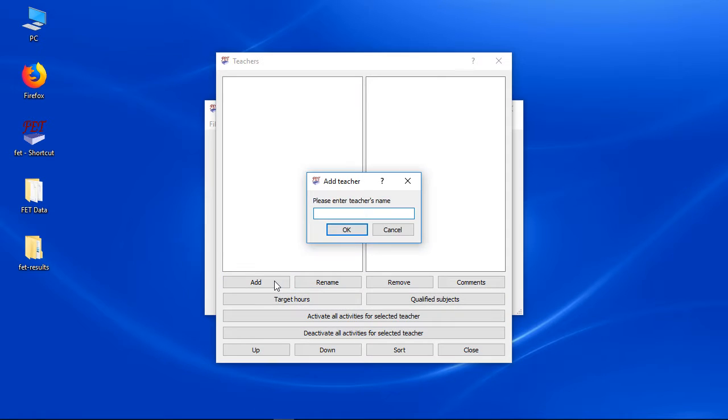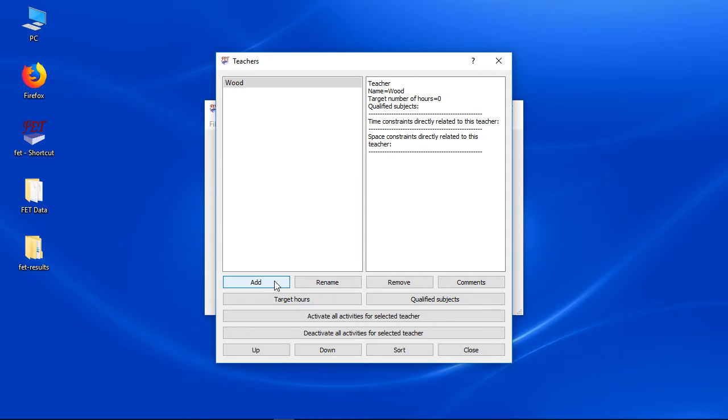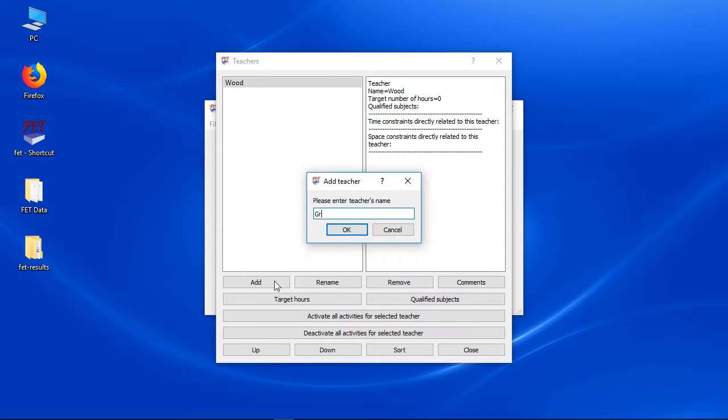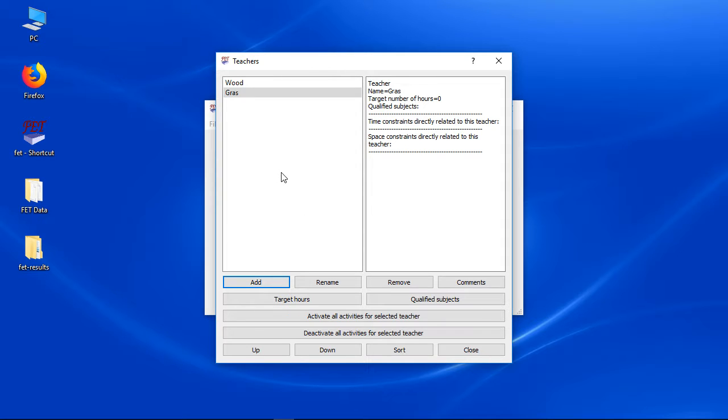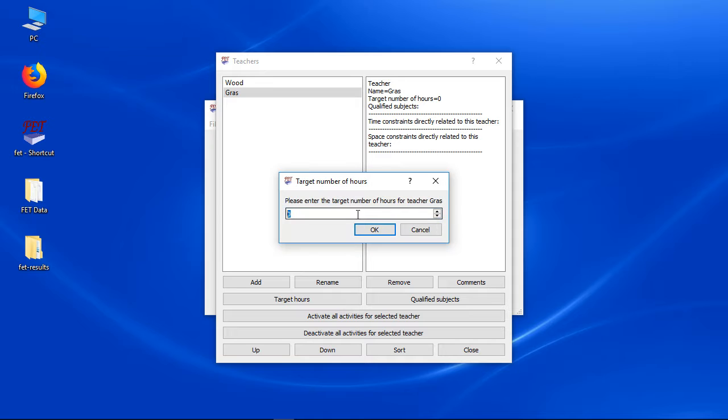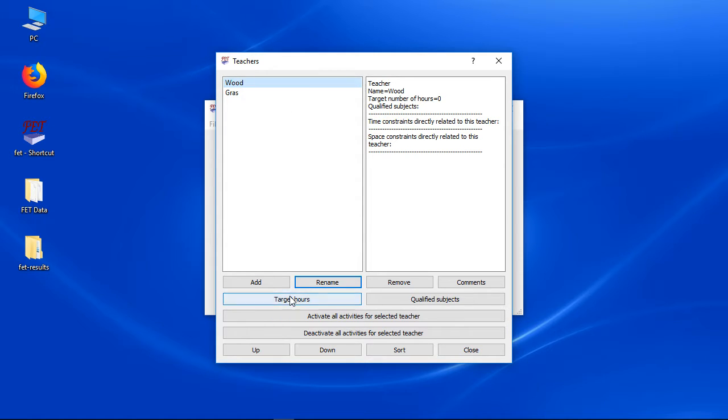Add the teachers similarly to the subjects. The teachers have got 2 special options. Add the number of hours that the teachers should teach with the target hours button. In fact, this is not needed, but it will help you to check your data set. Add the allowed subjects of the teachers with the qualified subjects button.